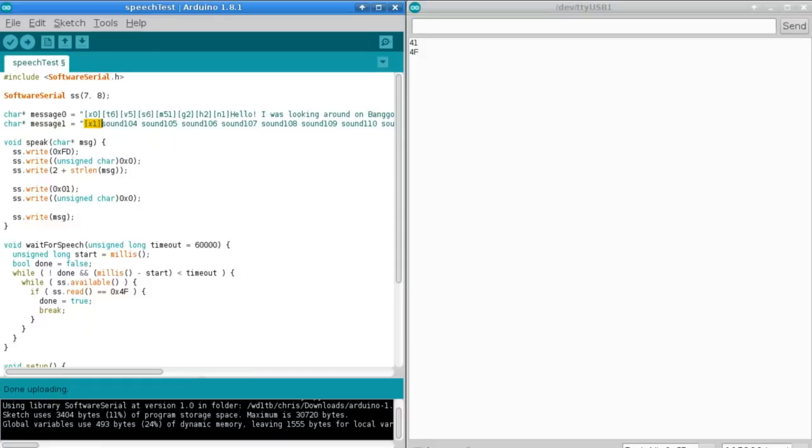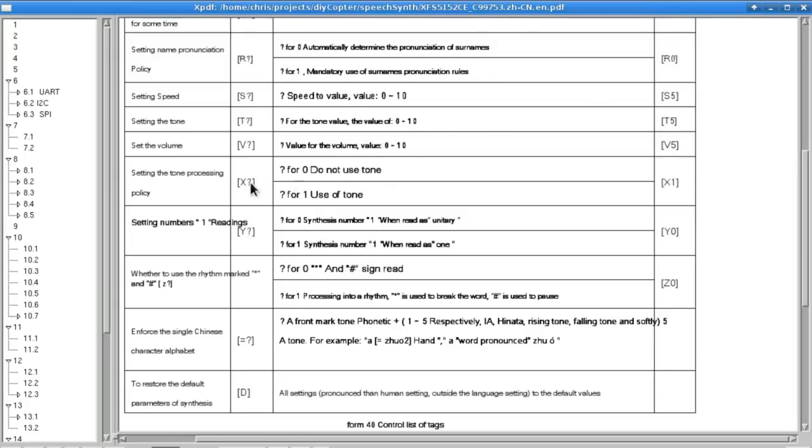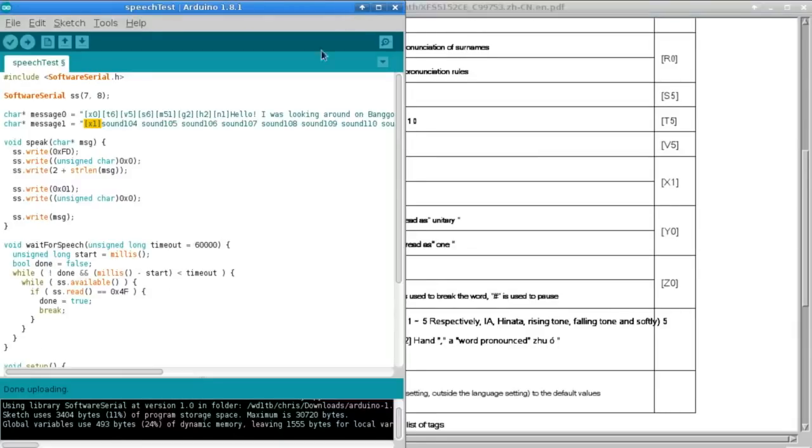Oh, now I remember what that tone was. Alright, so we have X. X0 is do not use tone. X1 is do use tone. And somewhere further down in the documentation, I forget exactly where, you'll see a list of these things here.